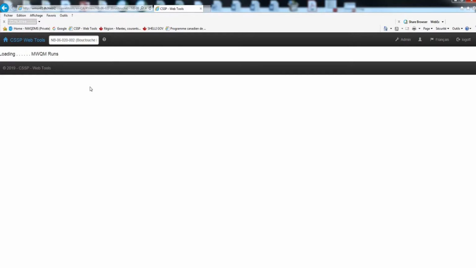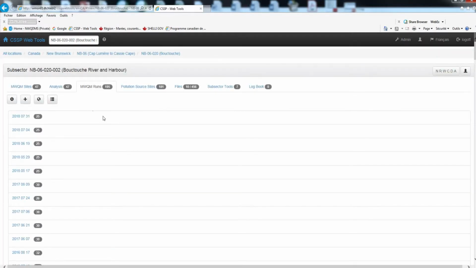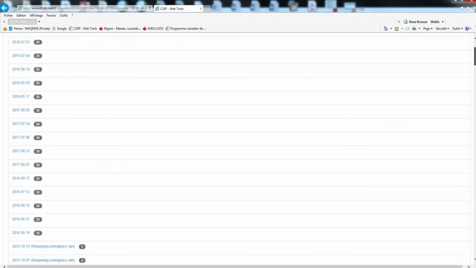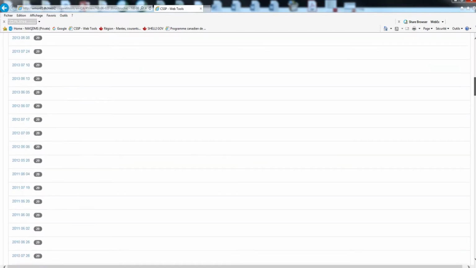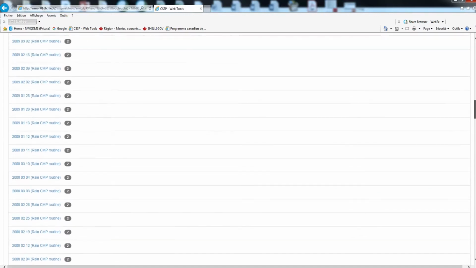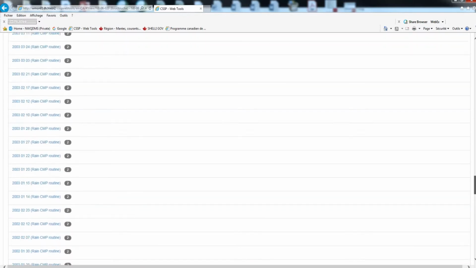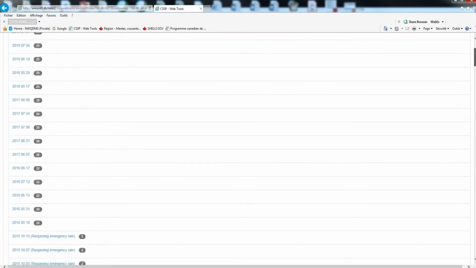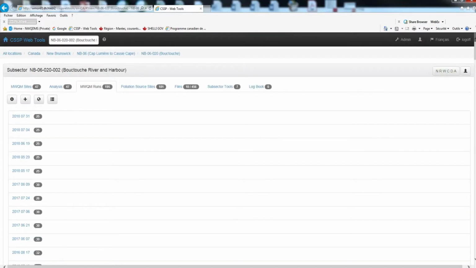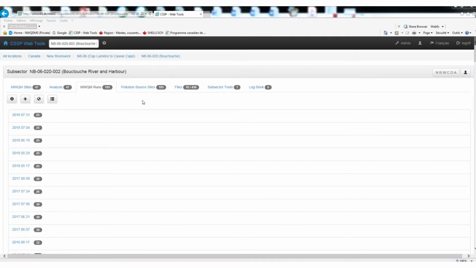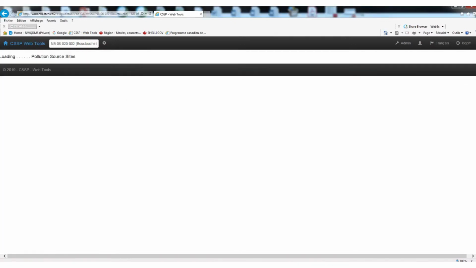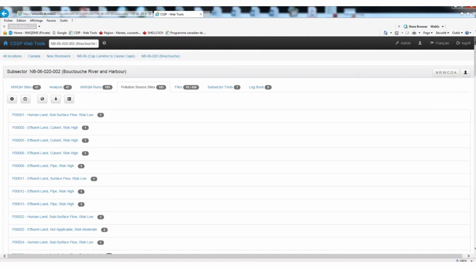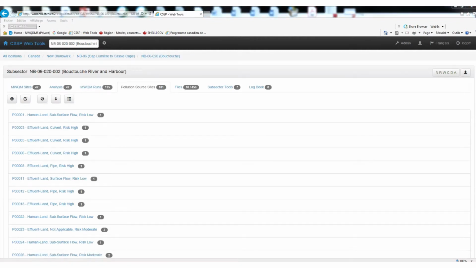Runs show a list of runs. This is used to view information by runs. Pollution source sites. Used to view the pollution source sites.